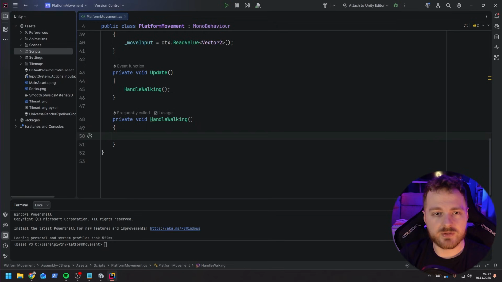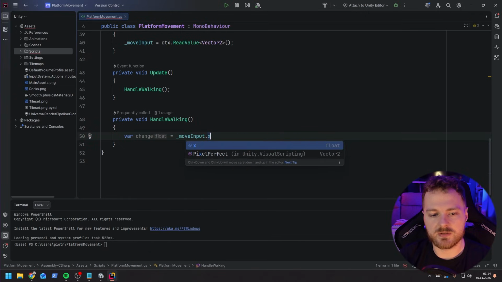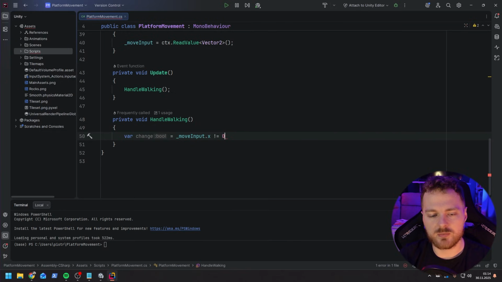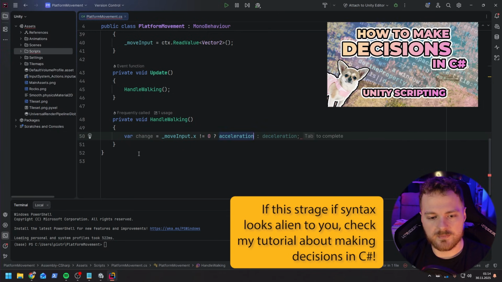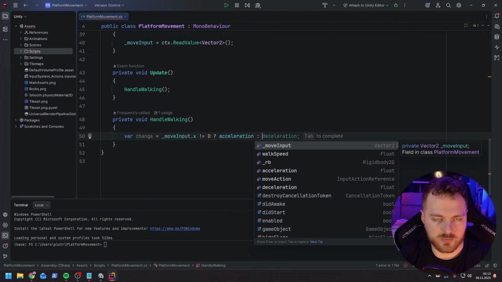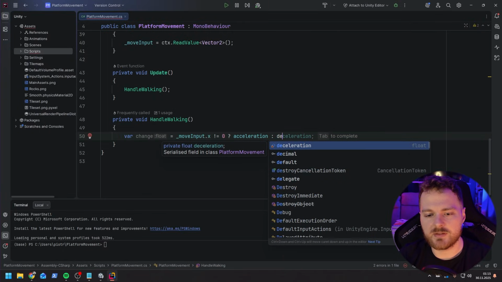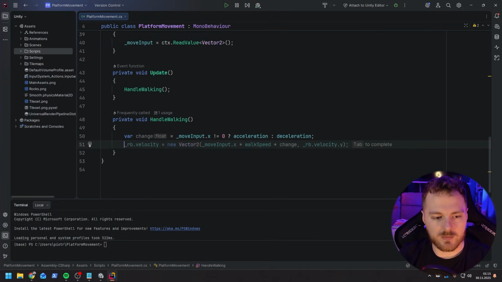And now we have to decide which change value we would like to use. So let's create a variable for that. And now if our move input in X is not 0, so if we are actually pressing some buttons, then let's use the acceleration. However, if we don't move, or we don't have any buttons pressed, then let's use deceleration. Beautiful.